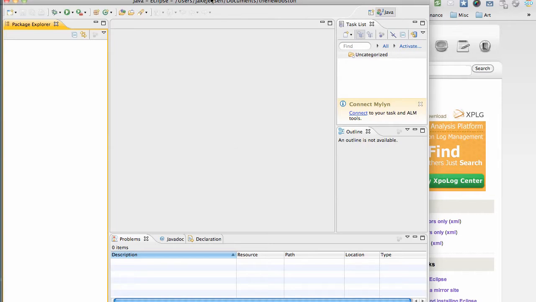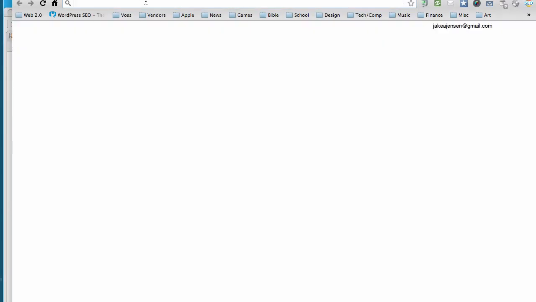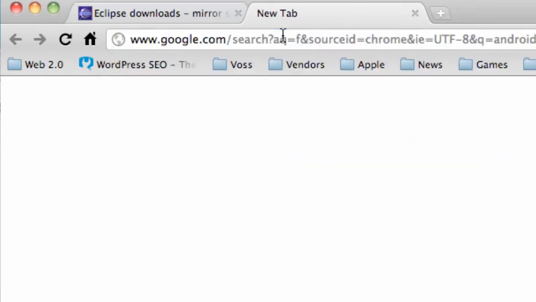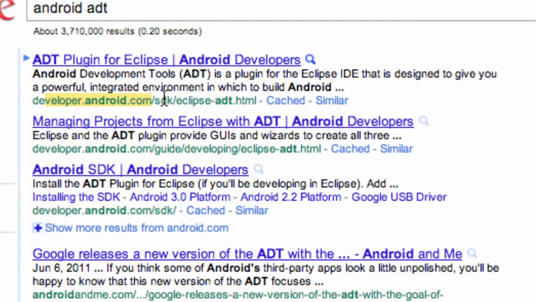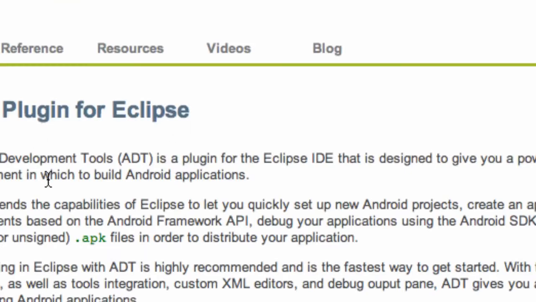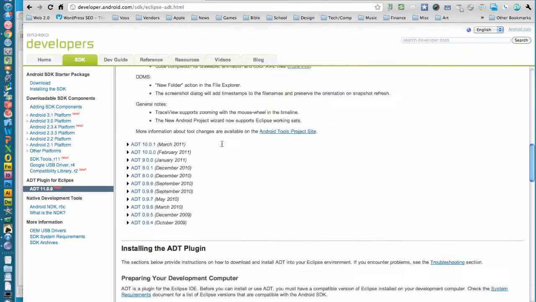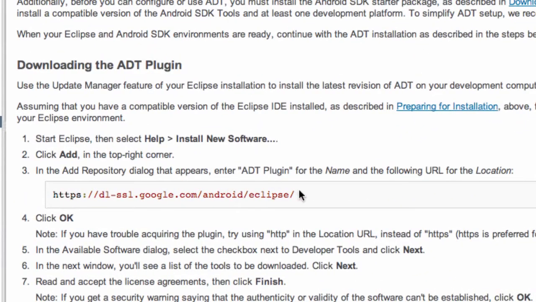And what we're going to do is set up the ADT reference. So where I want you guys to go now is Google, type in Android ADT. Hit enter, and it'll be the first link from the developer.android.com page, /sdk/eclipse-adt. Click that, and here's the developer page. If you're on the developer page, you can click right here where it says ADT plugin for Eclipse, and scroll down to where it says installing the ADT plugin and downloading the ADT plugin. So it gives us a link.